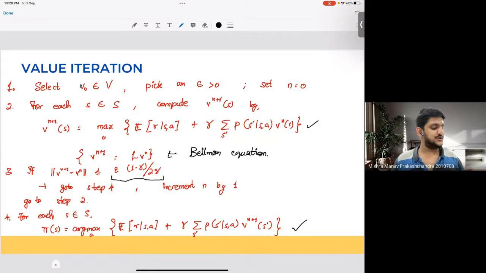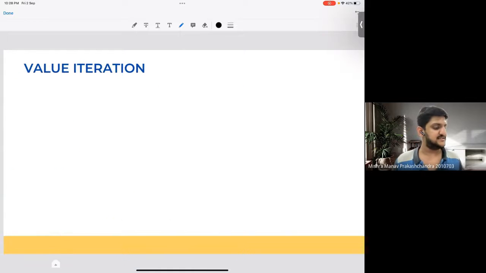You should note here that the value iteration algorithm converges to the optimal value function, but it converges to a near optimal policy. Okay, so this is an important difference.